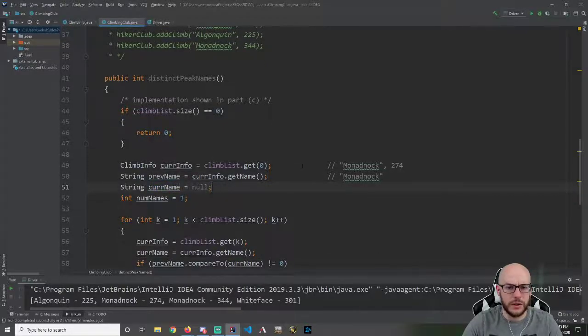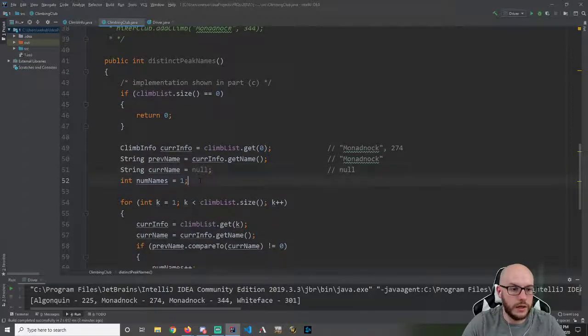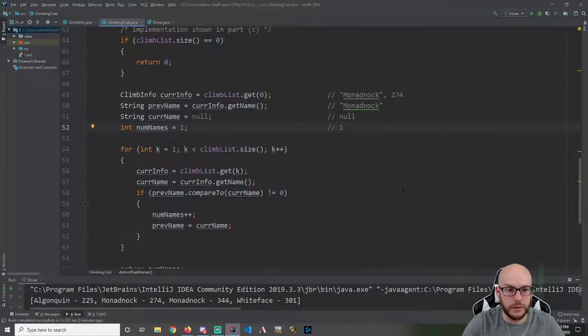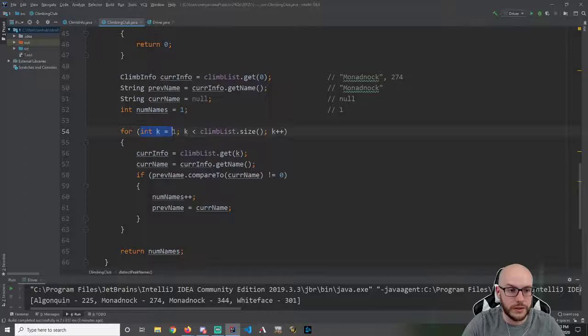currentName is null. Okay. And numNames is 1. We've essentially already considered the first element, so we're counting that as 1. Because we have considered the first element, we're going to start our index at k. We can basically skip the first element because it's saved already in our currentInfo. But this loop, I'm going to take a quick look at the header, and this looks pretty standard, other than we're skipping the very first one. Our currentInfo is going to be climbList.get(k). Well, k has a value of 1. Why don't we keep our k value here?